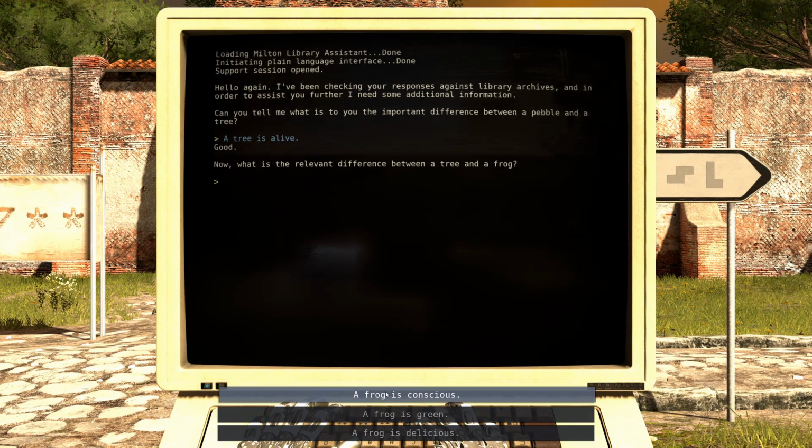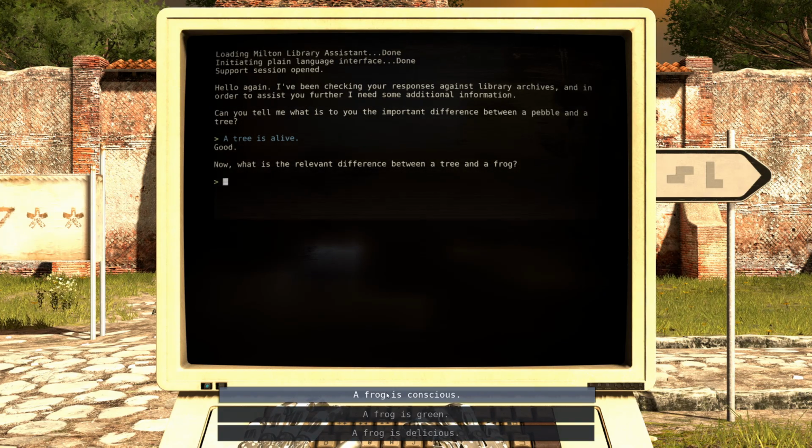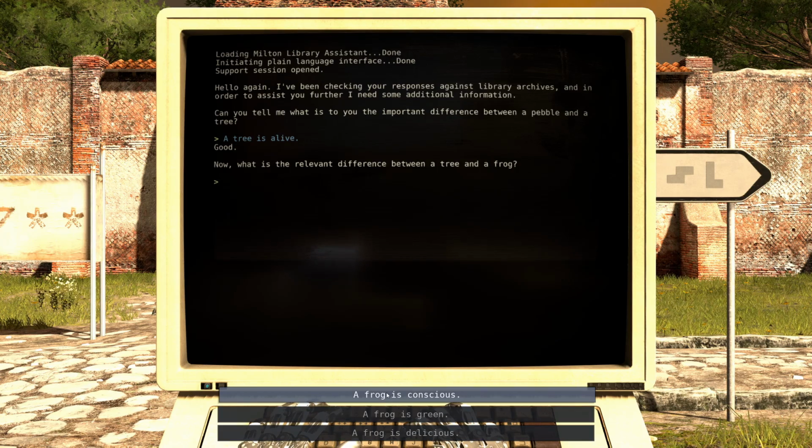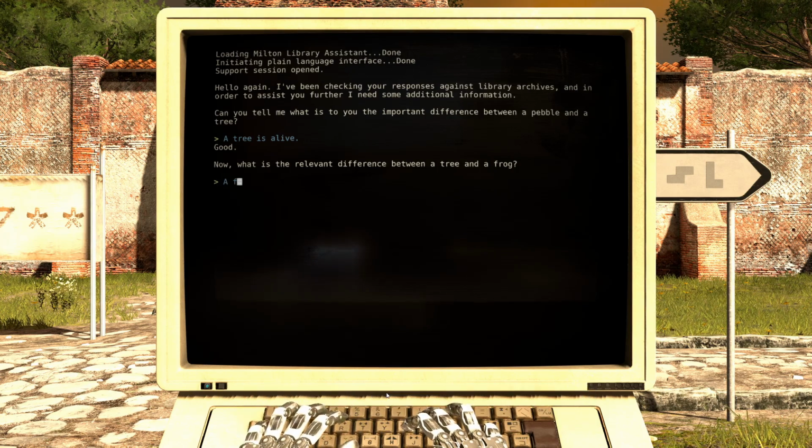I'm gonna go with a frog is conscious, just because it seems like that's the one it wants me to go with. Both of them are green, and that's not very relevant. At least a tree usually has green on it. And some trees are pretty good to eat. Or at least eat stuff that comes from them, so trees can be delicious. Though you wouldn't usually word it exactly like that.